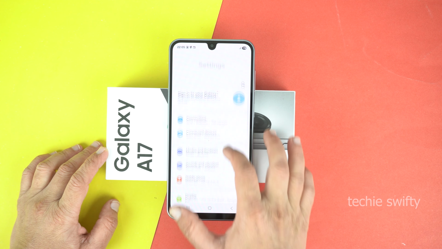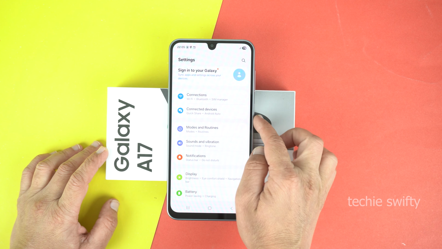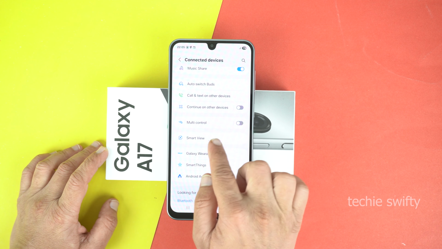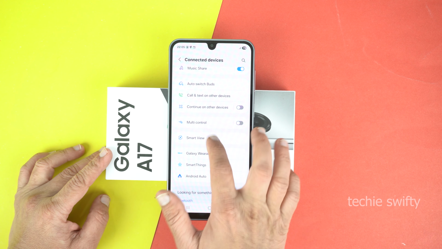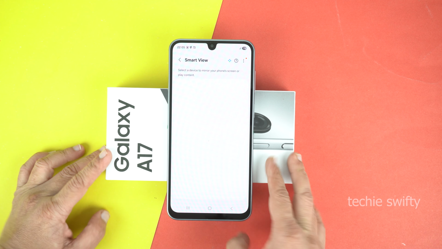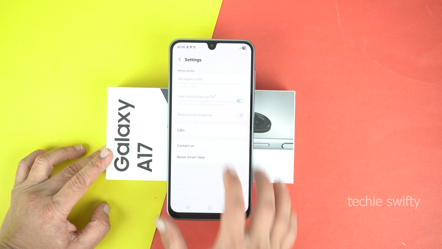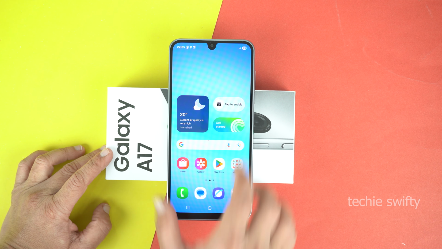Just go to settings and then go to the second option, which is the connected device. And here we have the smart view. You can open it and here it will search for your device. You can go to the settings of the smart view from here. So that's how you can use the smart view on your Samsung Galaxy A17.